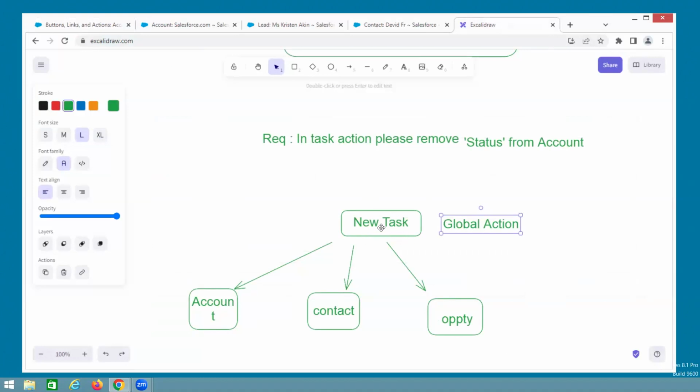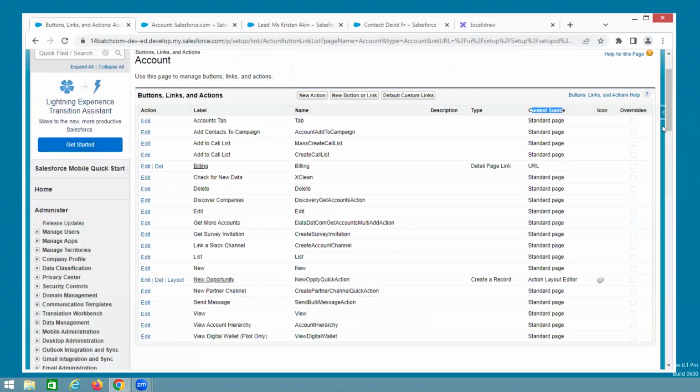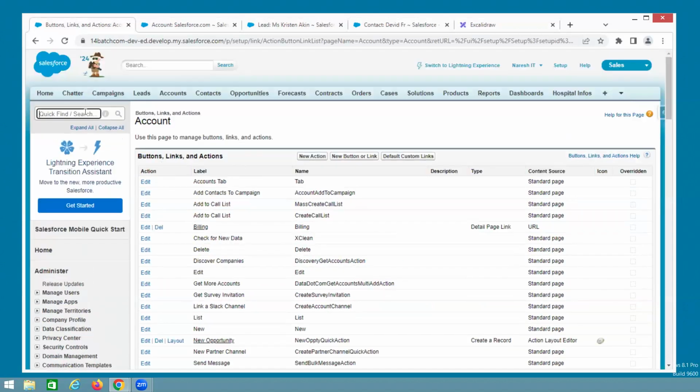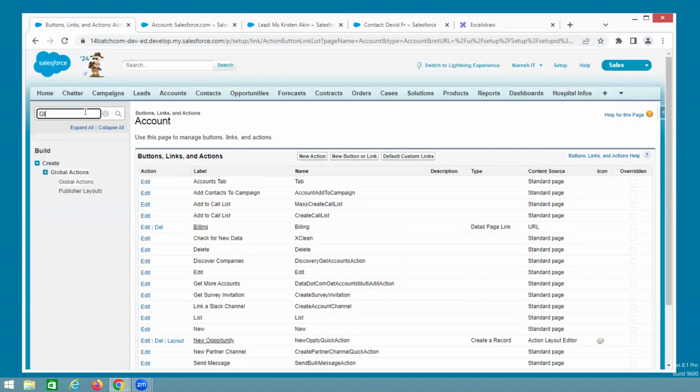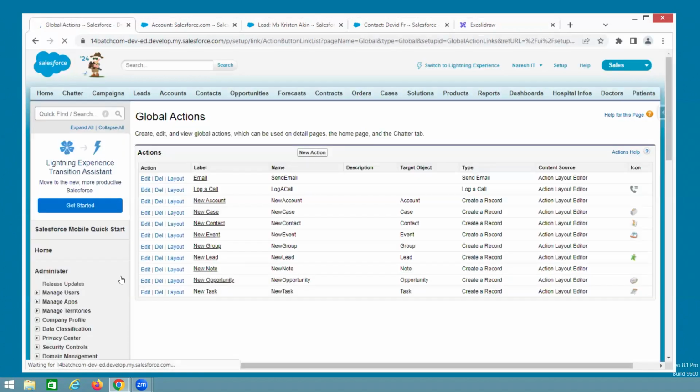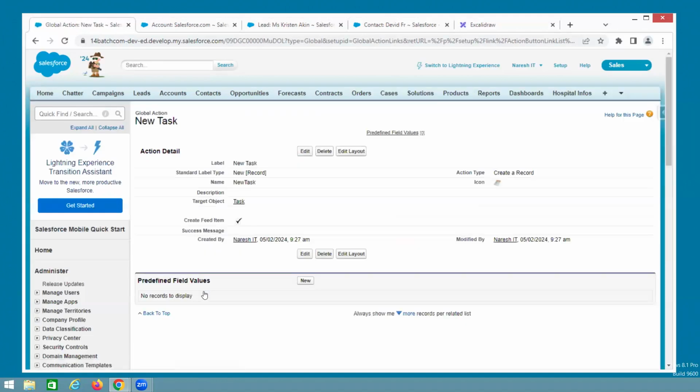So, sir, how do you know? What is our requirement? In task action, please remove status from the account. Okay, I will go to global actions now. What is the option called? Global Actions. Why? The action is a global action, right? Global Actions. Now check it. New task is there. Open it.